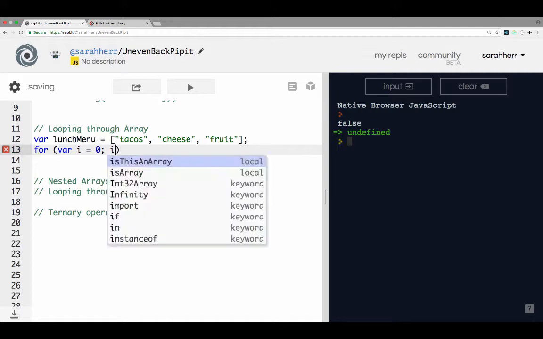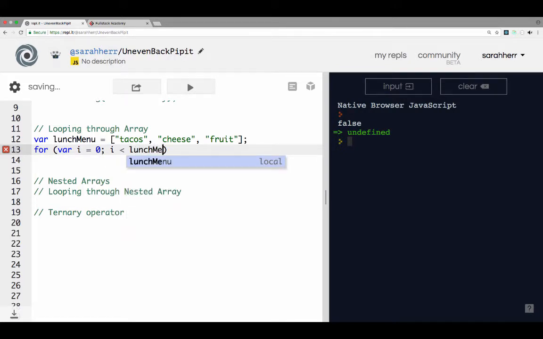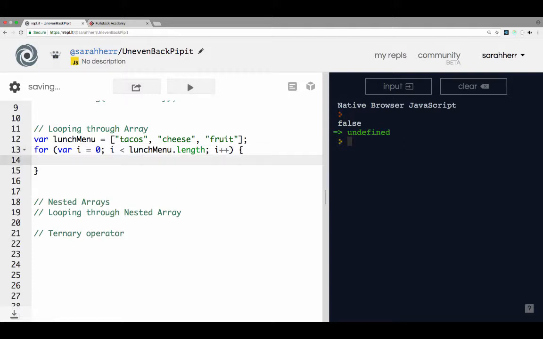So for var i is 0, i is less than lunchMenu.length. Having i less than lunchMenu.length is great because lunchMenu.length will be one more than the last index. So this is index 0, 1, 2. The length is 3. So as i is less than 3, it'll do 0, 1, 2. If you want to do less than or equal to, you'd want to do lunchMenu.length minus 1. And then you increase the i. So if we wanted to console log each lunch menu item with i, you do this.